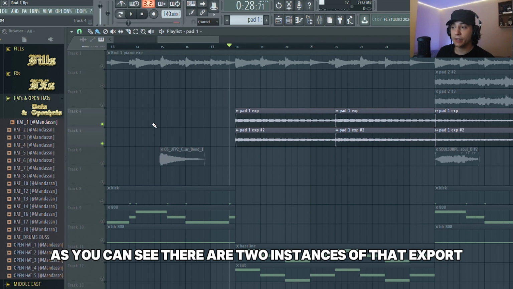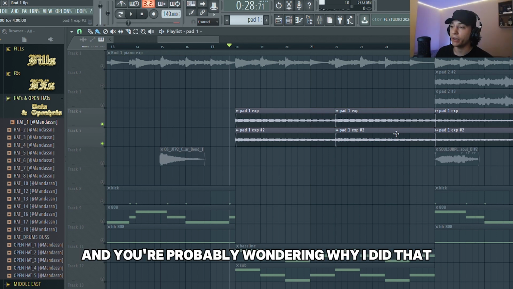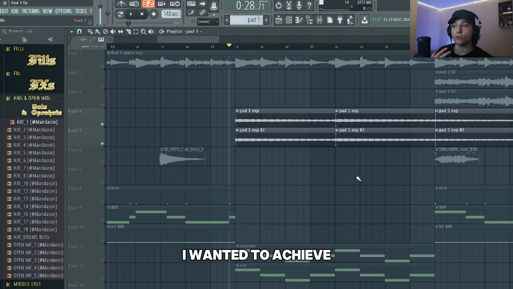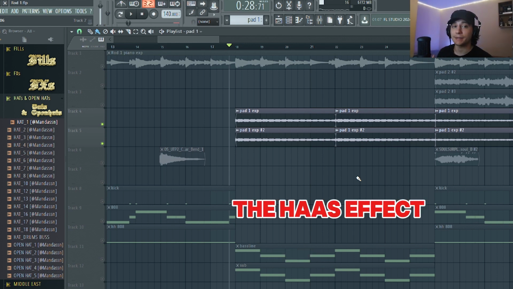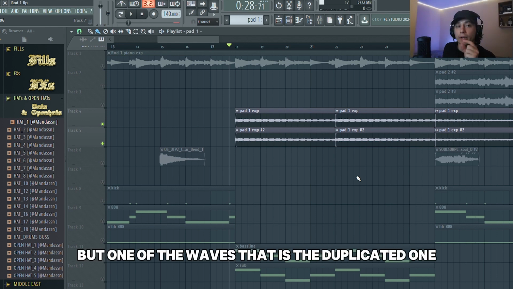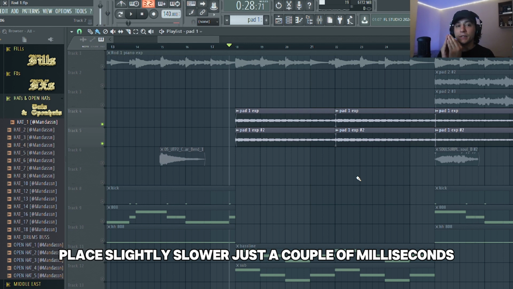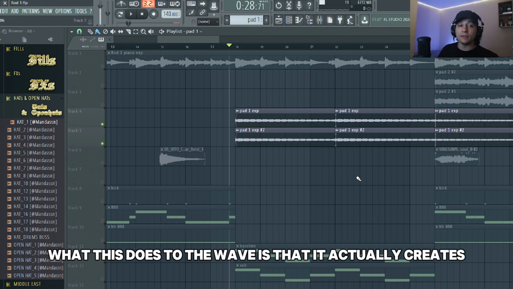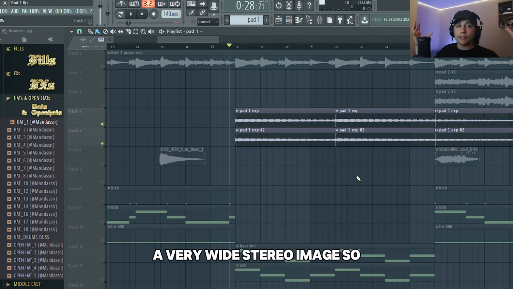As you can see, there are two instances of that export, and you're probably wondering why I did that. I wanted to achieve the Haas effect. The Haas effect is basically duplicating a wave, but one of the waves, that is the duplicated one, plays slightly slower, just a couple of milliseconds. What this does to the wave is that it actually creates a very wide stereo image.